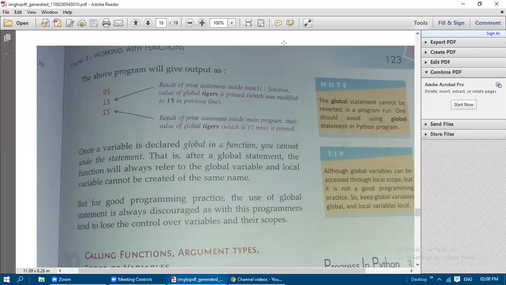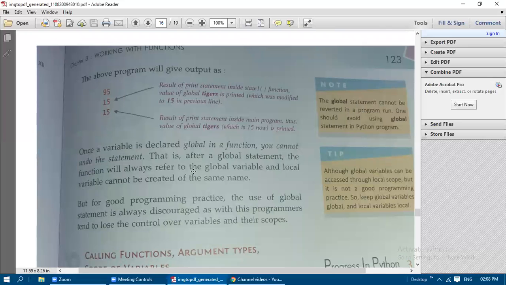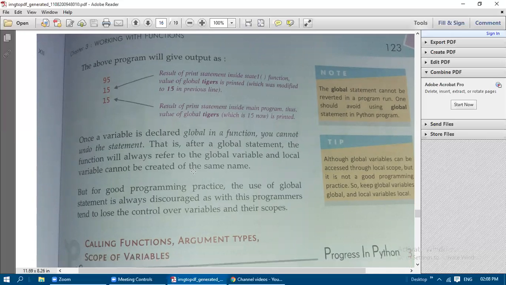The global statement cannot be undone in a program run, so one should avoid using the global statement in a Python program. Although global variables can be accessed through a local scope, as you see in the previous example, it is not good programming practice. So keep global variables as global and local variables as local.